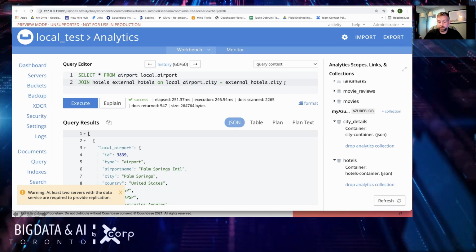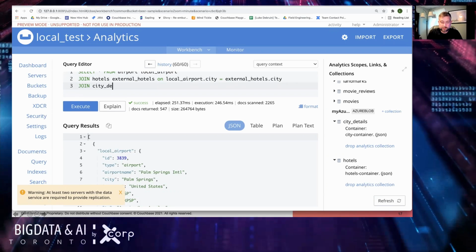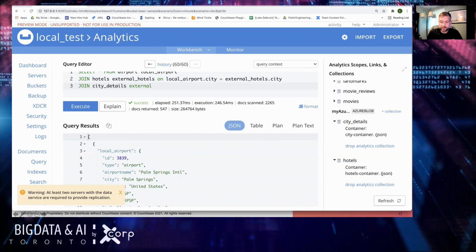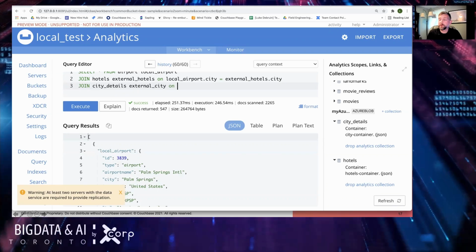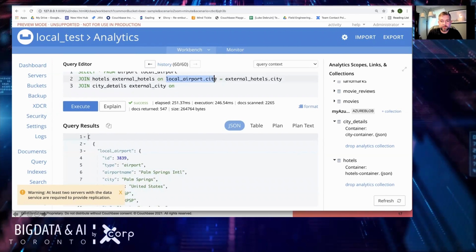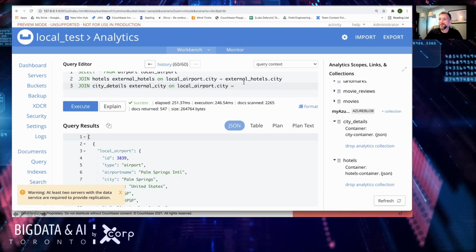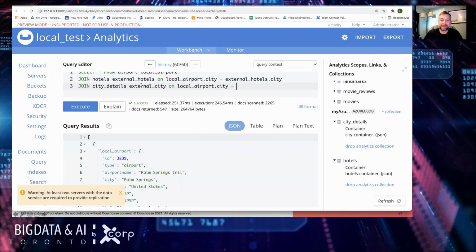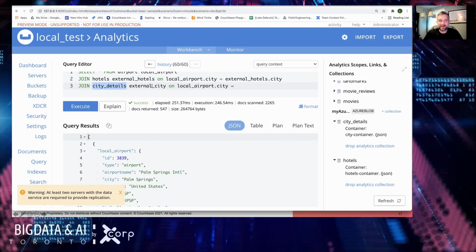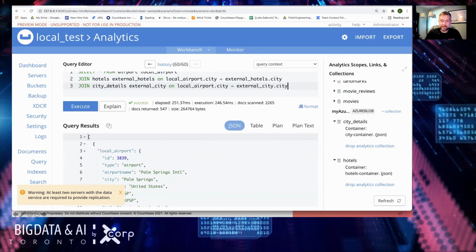But let's go ahead and do one more additional join. Let's bring in the city data as well. City details, and I'm going to call this external city, just so we can keep track of which ones are external and which ones are local. I'm going to join this local airport city. Now, of course, this is a very basic query, guys. There's probably some SQL people out there being like, oh my gosh, you can't do better than this. But it's just to show the use case. So let's go. Actually, we need external city here. And the power of it, I guess I would say. All right, we're going to join that on city as well.